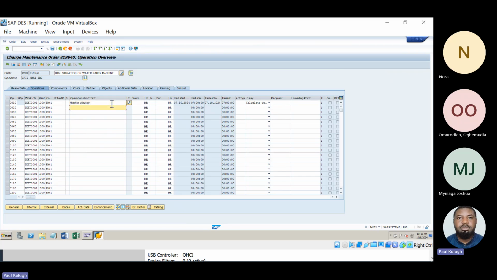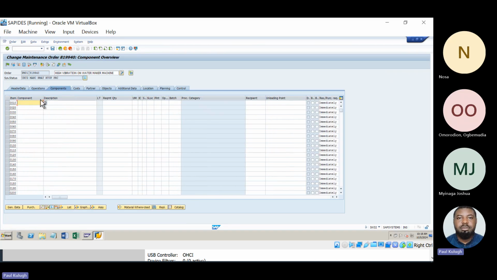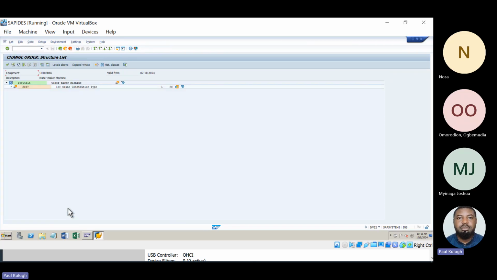Just this. And this will be done by two guys. Duration 4 hours. Calculate work done. System will calculate the work done. If I need material, I will come down to the list and pick my material from the BOM.